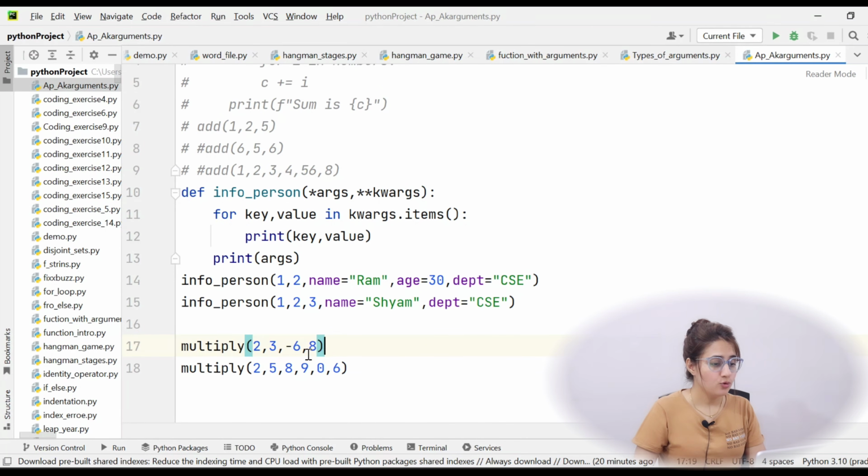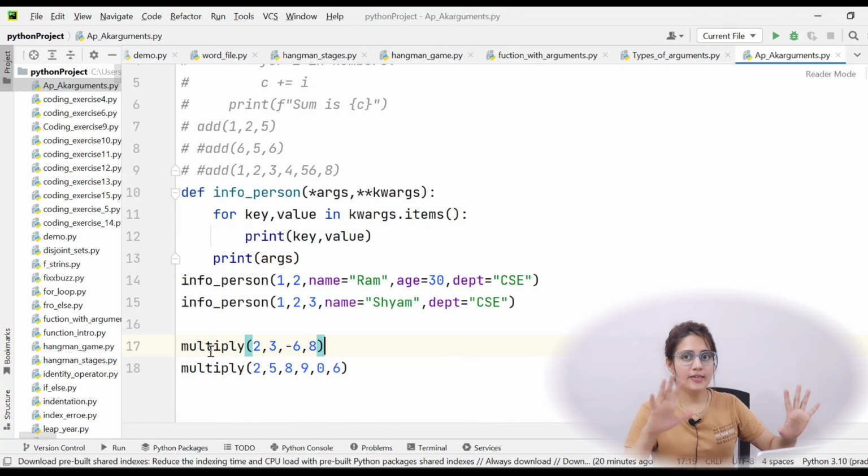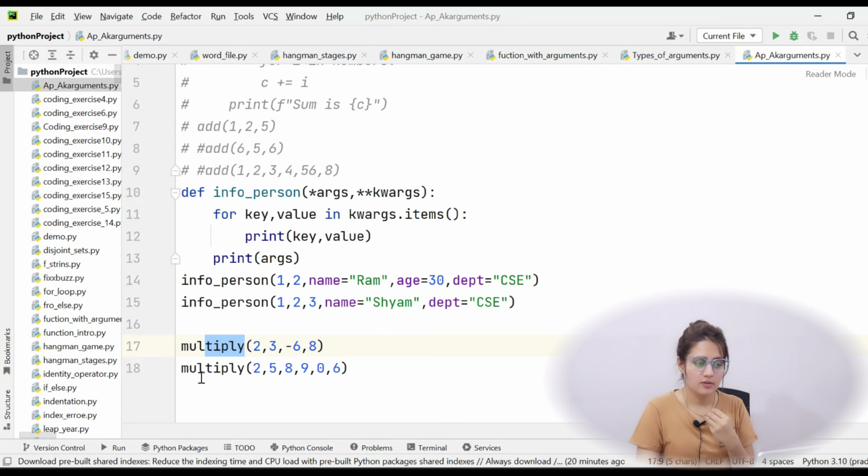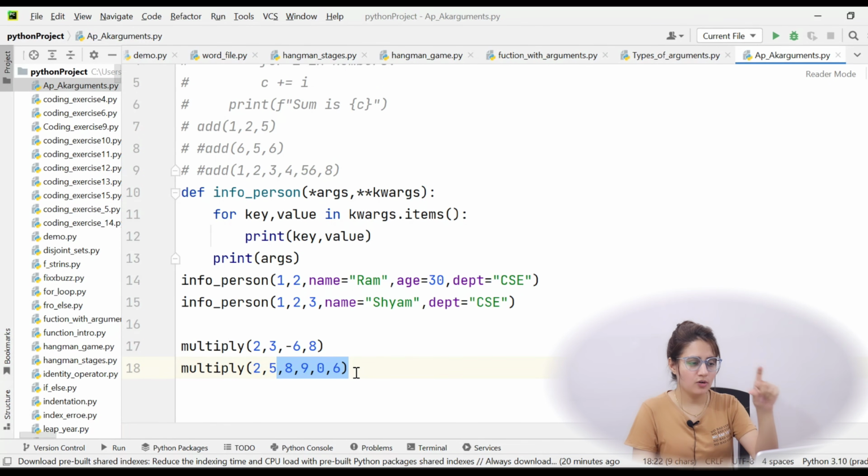Okay, now one assignment for you: you have to write a function that will take an arbitrary, variable number of arguments and multiply those arguments together. You have to run that function, named multiply, for these two inputs: 2, 3, minus 6, 8, and second for this input. So this is your assignment. You can just write down that logic in the comment section.